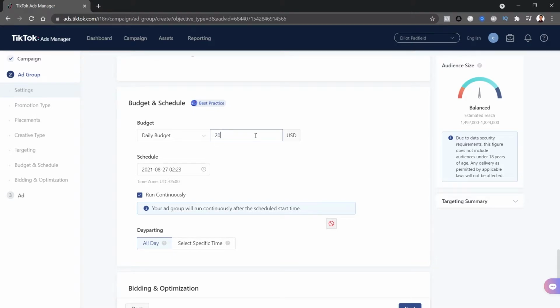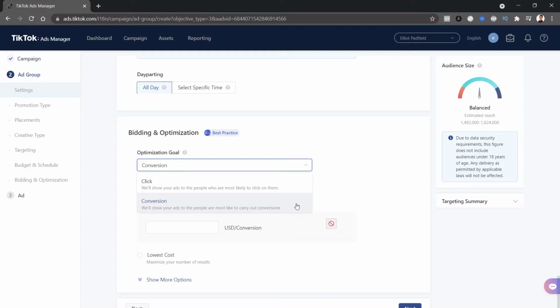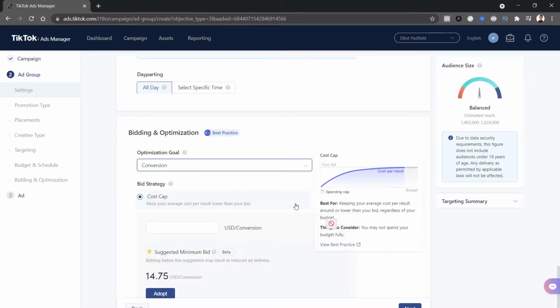Now, the higher your budget is, the quicker the ads are going to be able to optimize and deliver a better return on investment. If you don't have a huge budget, that's also okay. Start with whatever you're comfortable with. Even $20 a day is enough to get started. Now, the optimization goal is important. Make sure you select conversions to tell TikTok that that is what you're aiming to optimize for.